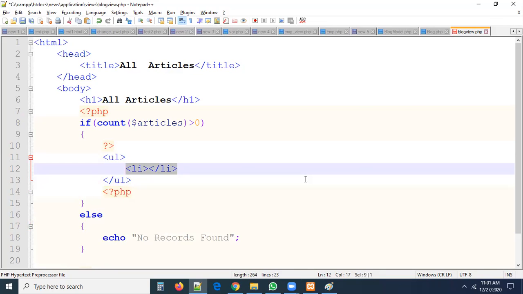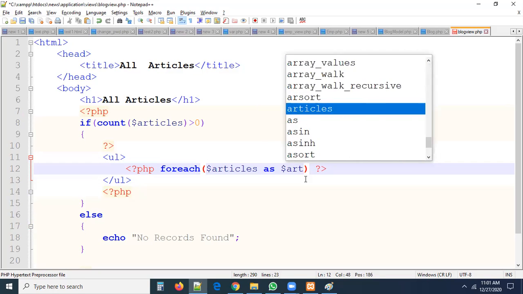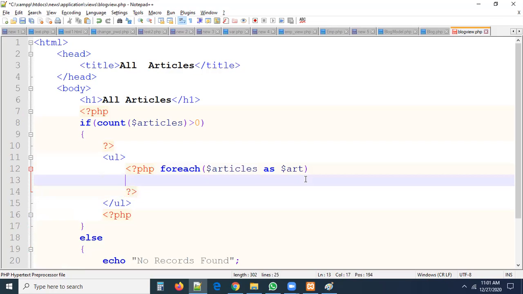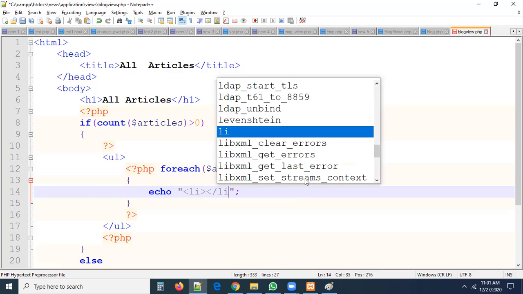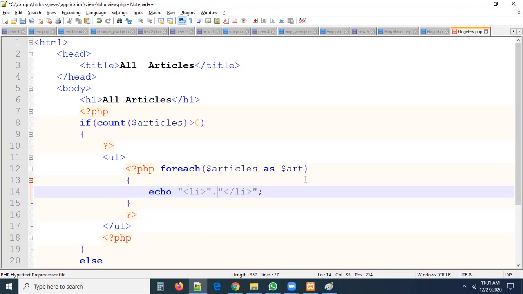Now what I want to do here, let us open PHP, close PHP, and write a foreach loop, guys. This is going to be foreach $articles as $art, or any variable you can take, no problem, right? You can display an article with echo. Directly I'm writing an echo statement. LI open, LI close, concatenate this $art of title, guys. That is very important. What is associated where you are returning there? You are returning $art of title, right?